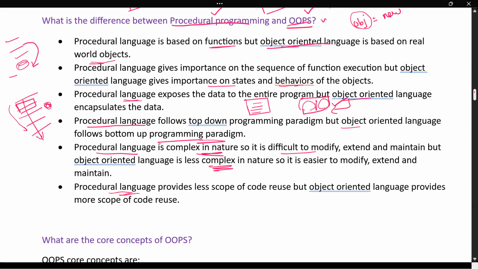Procedural language also provides less scope for code reusability. Take for example, we cannot reuse the code again and again in procedural types of languages. But in object-oriented, we have seen that we can achieve code reusability with the help of inheritance. So it is very clear that object-oriented language is much more comfortable, because it doesn't follow any top-down or bottom-up approach, it uses the programming paradigm, code reusability can be done, and initialization of variables can be done anywhere.